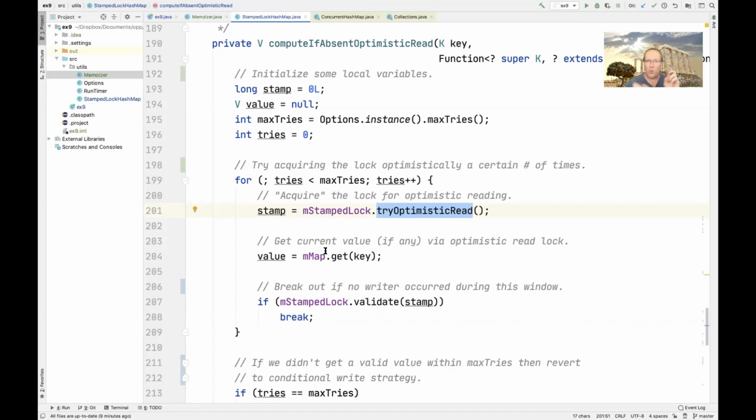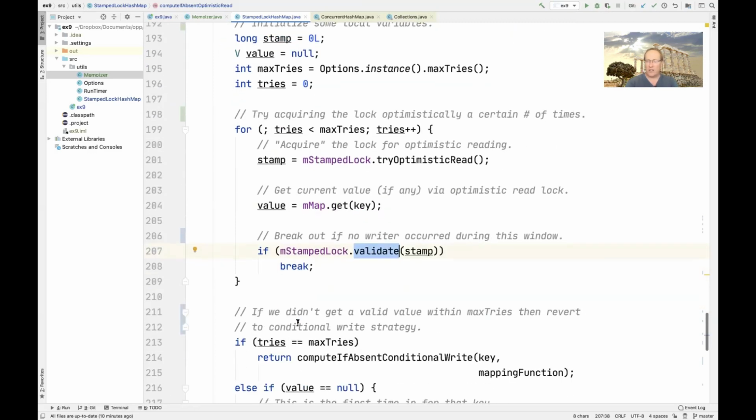We then go ahead and, with the optimistic read lock held, using that word loosely because nothing is really being held, we get the value that's associated with the key in the map, in our case a hash map. And then we check to see, did anybody come along in this little tiny window and acquire the lock for writing? And if the answer is no, they did not, then the validate stamp method will return true. So that says the value we have here was not changed because no one grabbed a write lock. The assumption is if they grabbed a write lock, the value could be changed. So in that case, we break out, and then we're going to go ahead and do some other stuff.